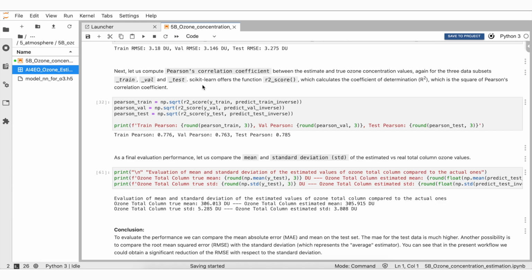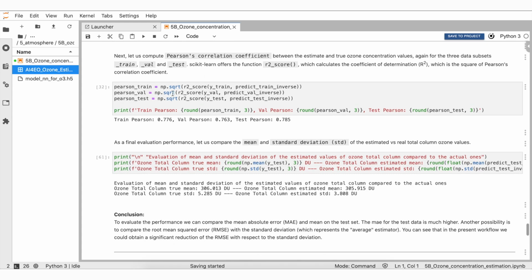And another very common metric is, for example, the Pearson correlation coefficient between the estimated and the true ozone concentration values, again for the 3 subsets: training, validation, and testing. And scikit-learn offers here a function r2_score, which calculates the coefficient of determination. And this is in principle the square of the Pearson's correlation coefficient. And so in this cell we compute the Pearson correlation coefficient for the 3 subsets as well.